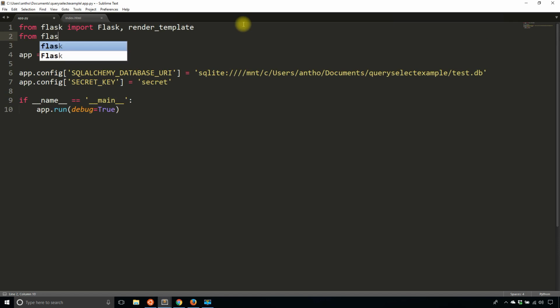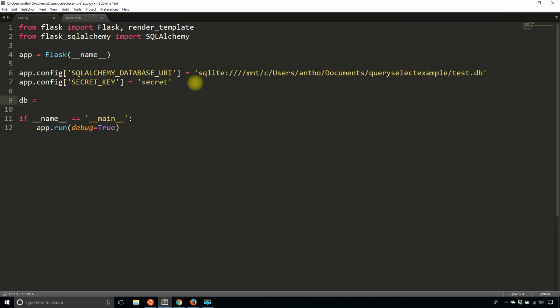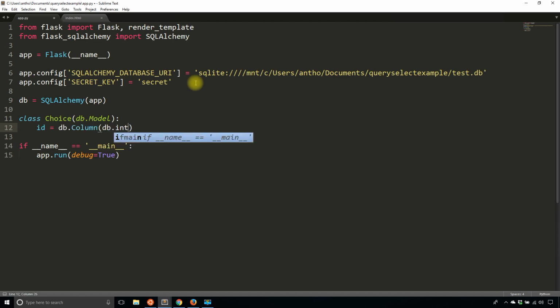So first I'll import SQLAlchemy. From flask_sqlalchemy, import SQLAlchemy. And then I will instantiate the database. I already have the URL for the database there, so I'll just pass in the app to SQLAlchemy. And then I will create a class. Let's call this class Choice. It's going to be db.Model. It's going to have an ID column, so db.Column, db.Integer, and then it's going to be the primary key.